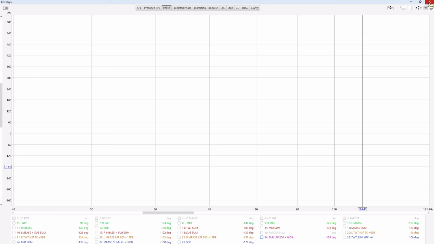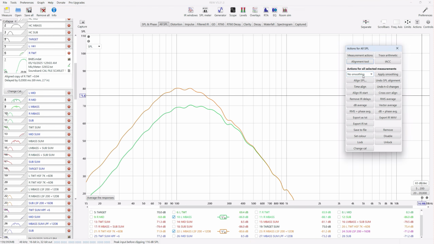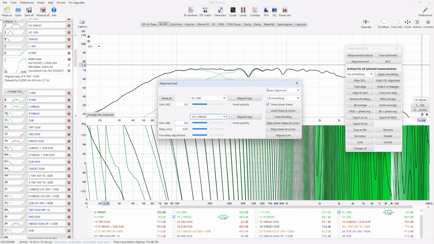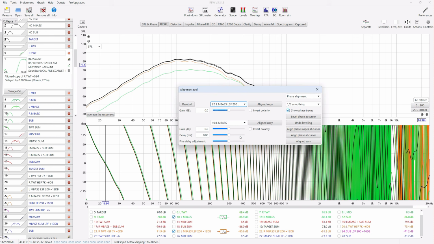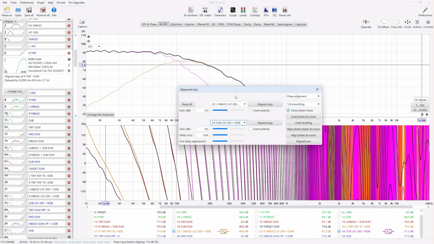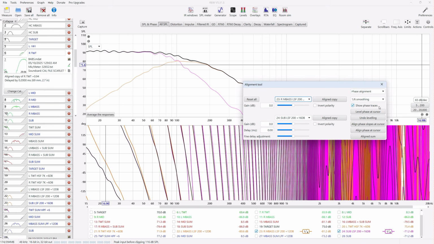And in fact, one way to double check it is to go into the alignment tool and just look at how it's summing up. So this time we're going to pick the right mid bass with 12 dB gain towards the sub with 16. And look at that, still summing up. I can change it to the right hand and it's still summing up.